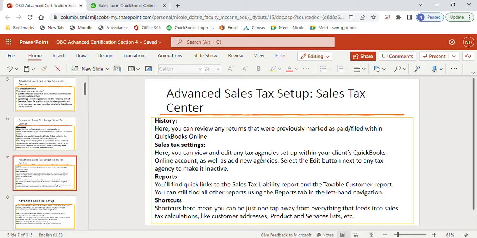Here you can view and edit any tax agencies set up within your client's QBO account, as well as add any new agencies. So you would select the edit button next to any tax agency to make it inactive. And then you have reports. You'll find quick links to the sales tax liability report and the taxable customer report. You can still find all other reports using the report tab on the left-hand navigation pane.